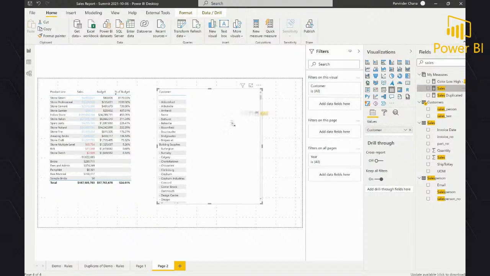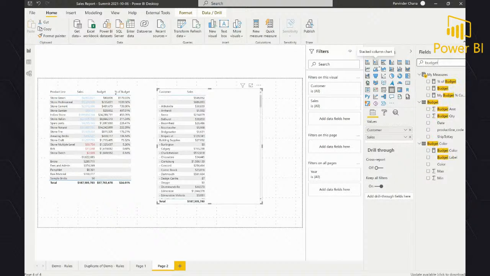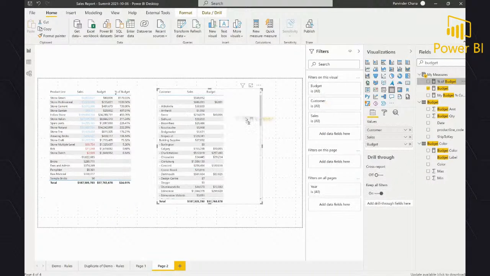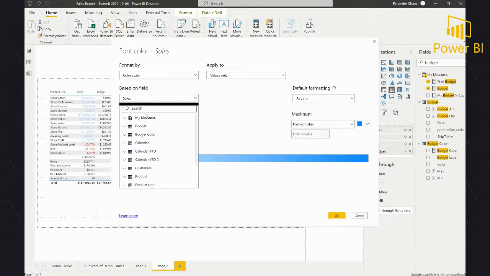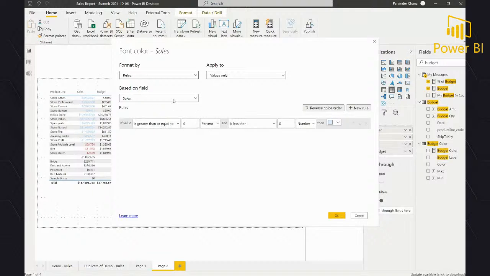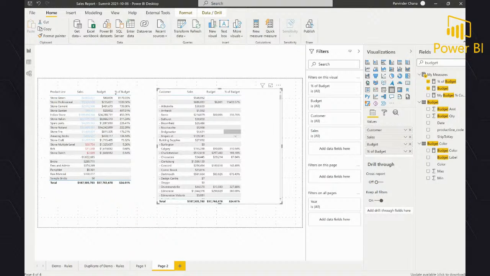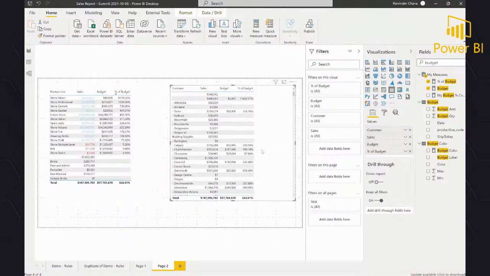And same thing, I have sales here, my budget here, and then percentage of budget. Now the challenge is if I want to highlight the sales column following the same rule, what I have to do is go back here, conditional formatting, my font color, and then choose rules and whatnot, and basically do the same thing again. So any time I apply the same conditional formatting on different visuals, I have to do the same thing again and again.